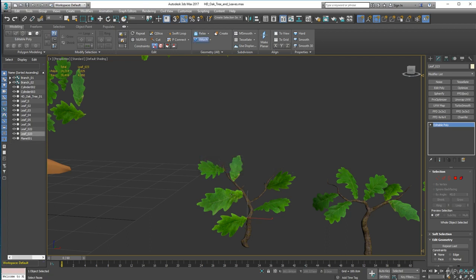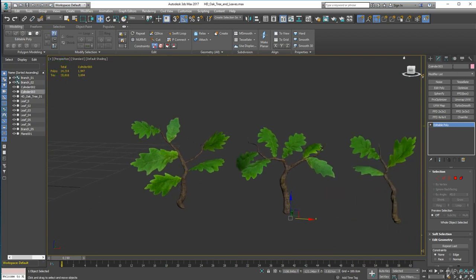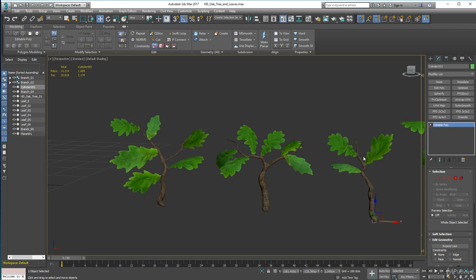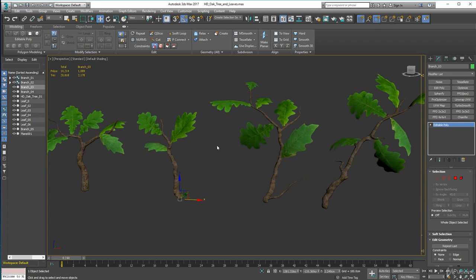So they're all attached, like so. Just check by moving them that they're all attached, and that's it. And you just call that branch 05, I think it is. Check these all together. Yeah, call that branch 04. Check these are together. Branch 03.